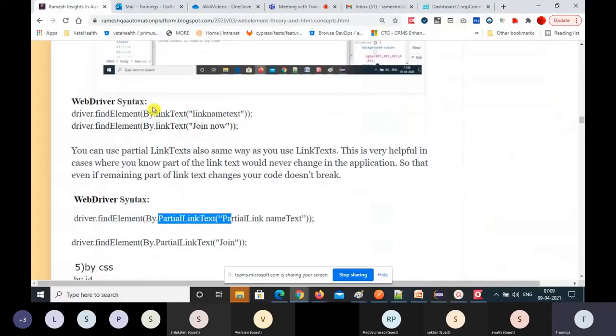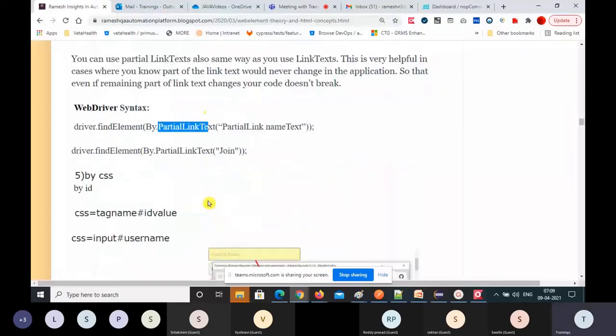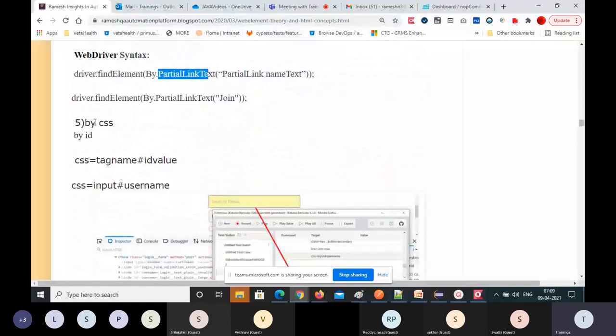What is the difference between link text and partial link text? For link text you have to give the exact link name, even with spaces. But for partial link text, you can give a partial link name. You don't need to give the complete name. That means you can use a contains approach. That's this concept. And the next locator is CSS.